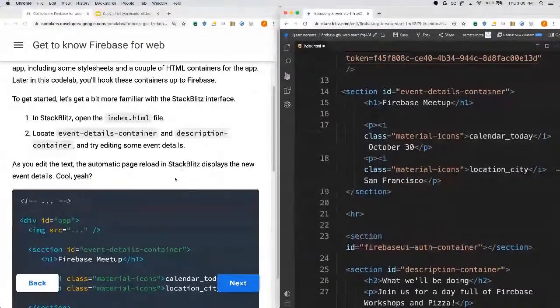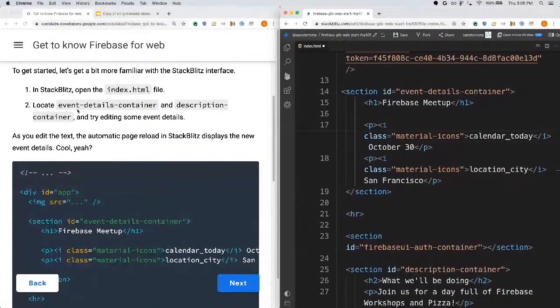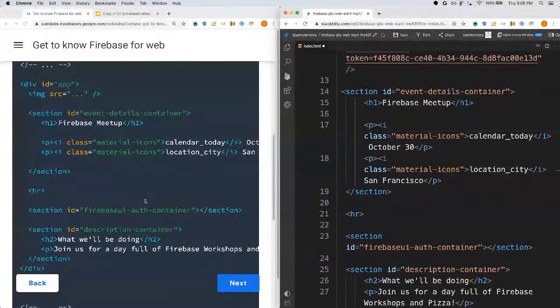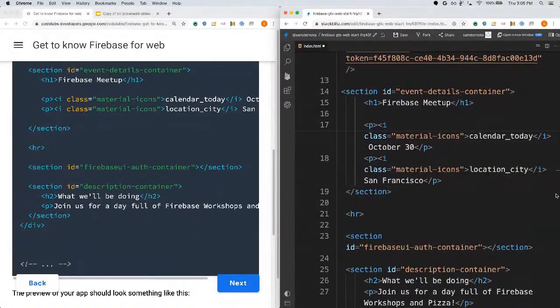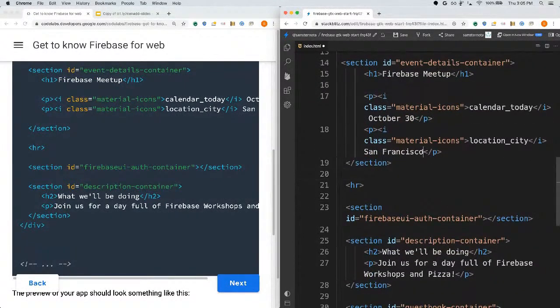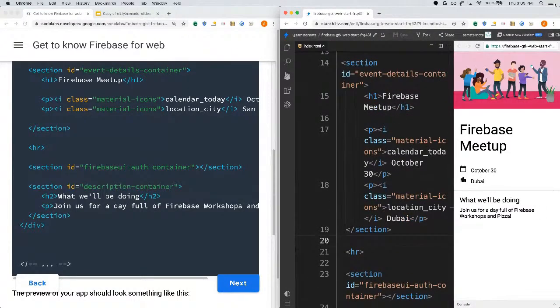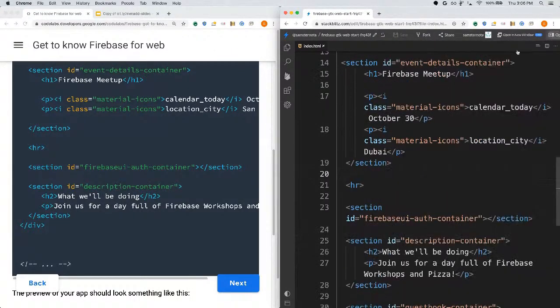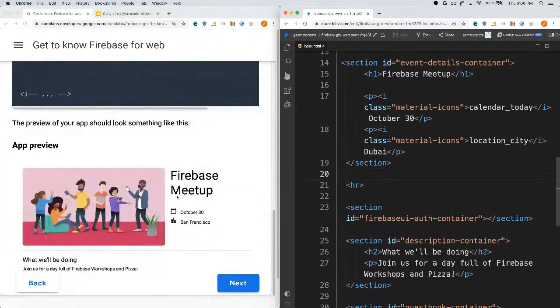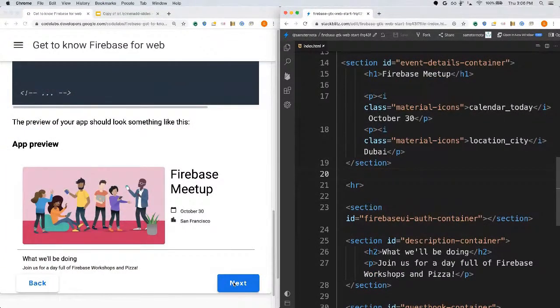All that this step wants you to do, step 3, is make sure that works for you. Just pick anything here. I'm going to change San Francisco to Dubai and save. All right, we see Dubai here. Make sure you can see the preview. If you have that, then you're ready to go.